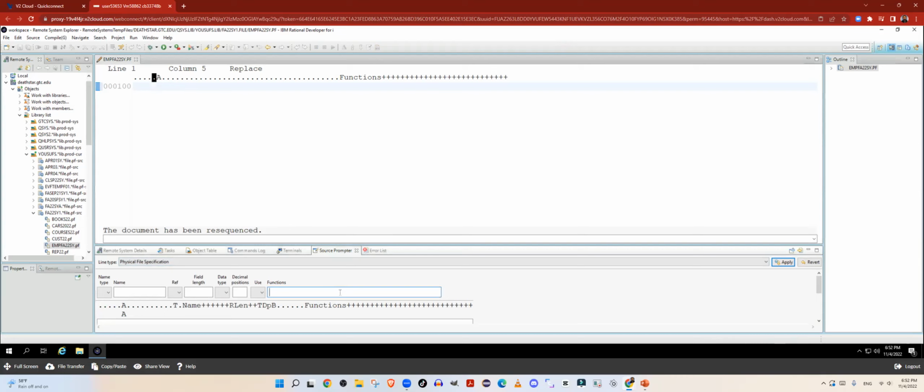Now in the functions, I will type unique, enter.